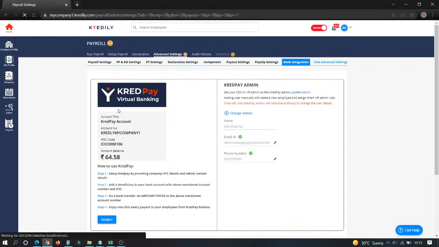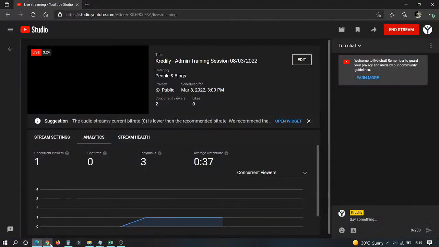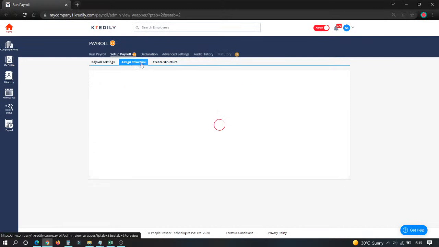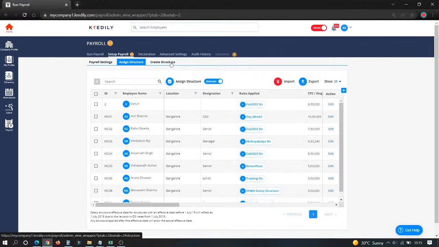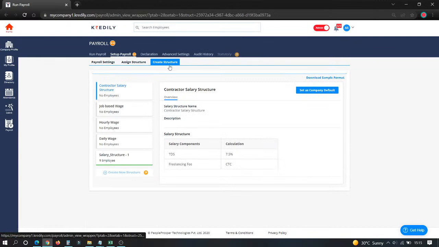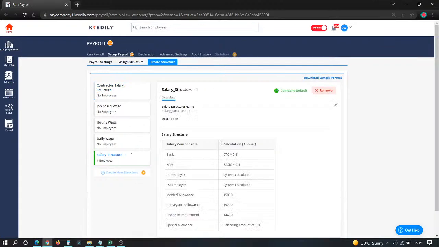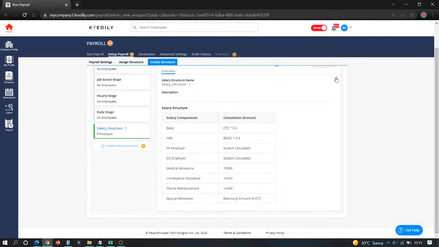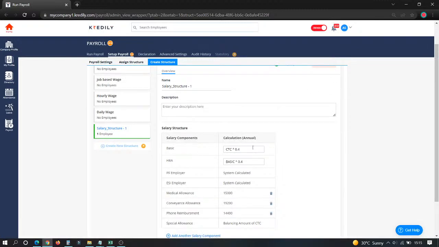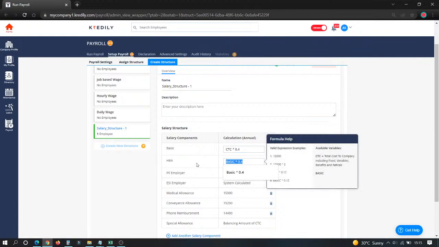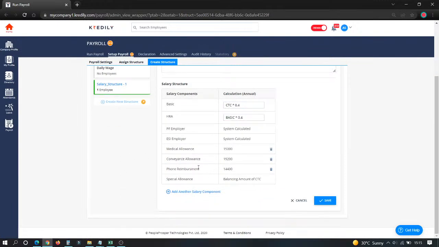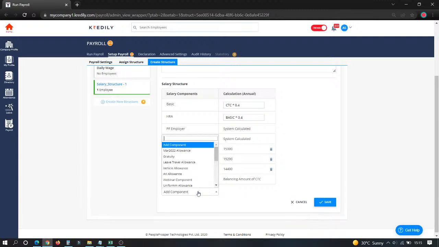And the next option is your setup payroll option. This is where we will also get an option to assign or create the salary structure that's needed. So here you can see I have already created the salary structure. If you want, you can make changes to it as well. I've mentioned my basic as 40% of CTC, HRA as 40% of basic. Then I have PF, ESI, medical allowance, phone reimbursement, special allowance. If you want to add another component, you can always add another component as well.